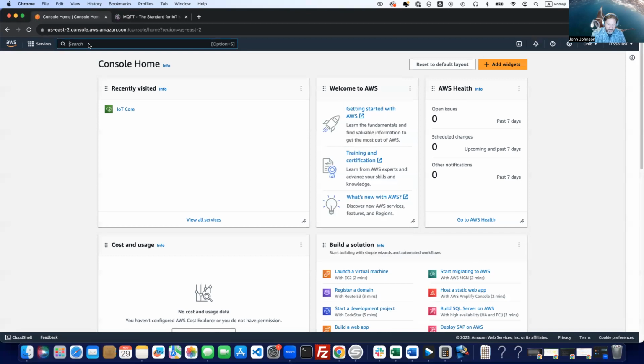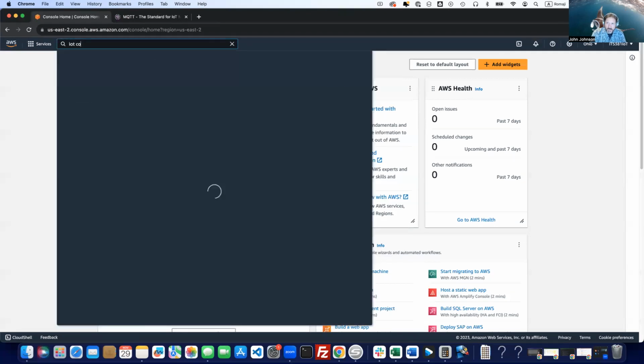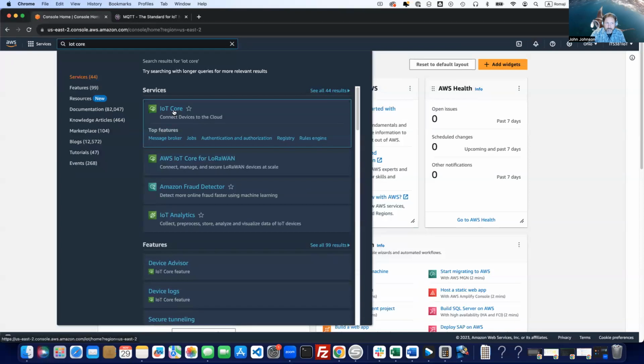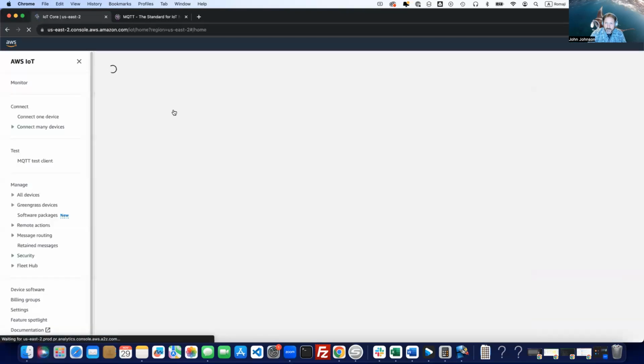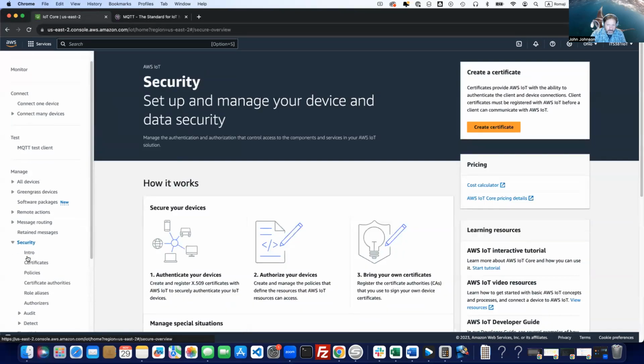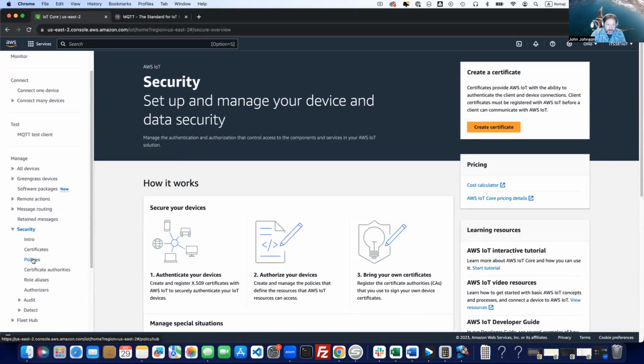So go up here and type in IoT Core, and you're going to come across it right here. Click on IoT Core, and it's going to bring you to the following menu. What we're going to do here is go down and look at the security menu item over here. So click on Security and go down to Policies.